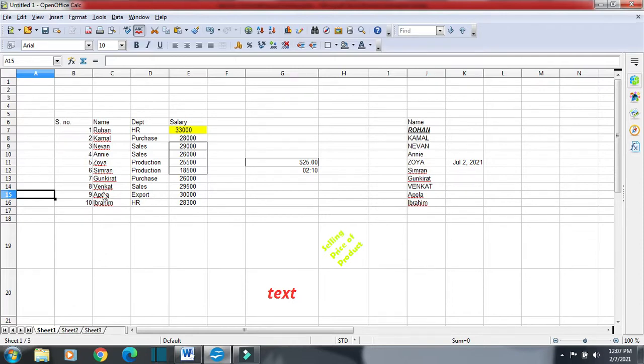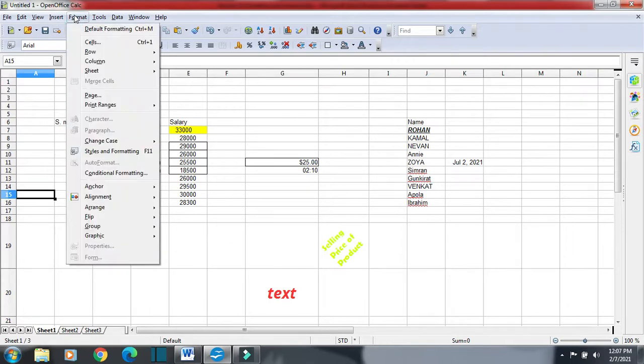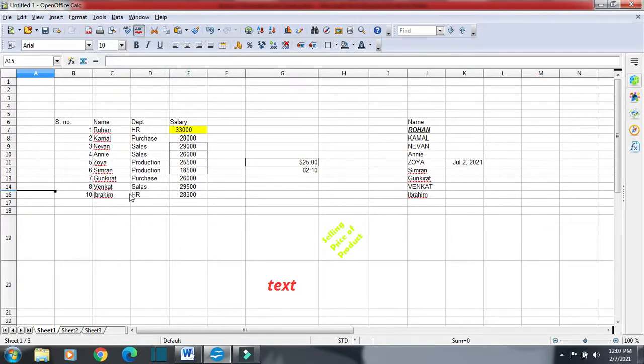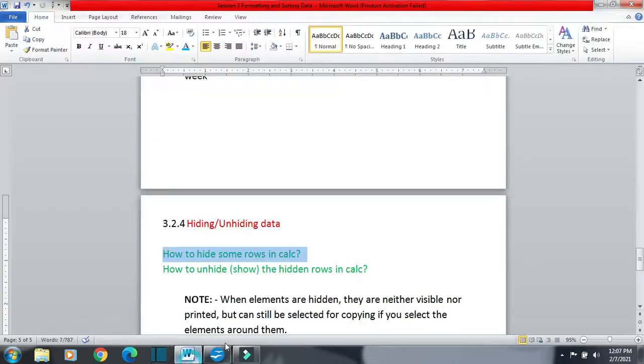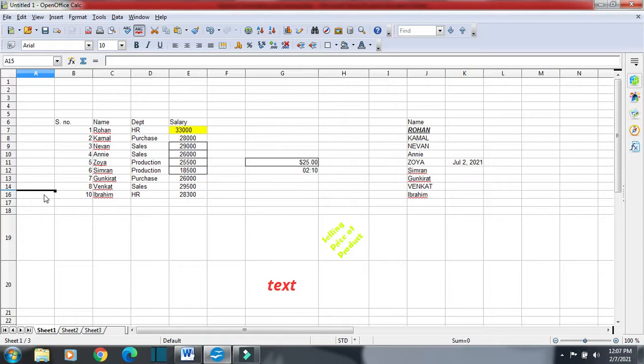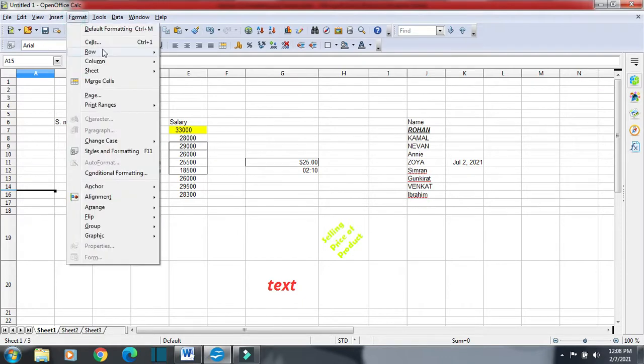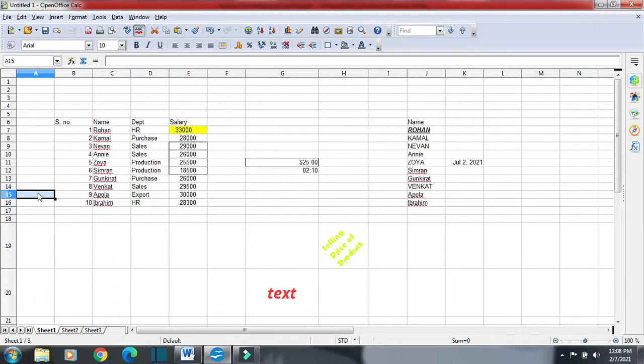Okay, so then I will click on Format, then Row, and then click on Hide. The whole row will get hidden, it is only hidden. Now next is, how can we unhide or show the hidden row in Calc? You can see this row was hidden, so I want to show this row. I will just click on Format and then click on Row, and then from here I will click on Show. You can see this row is now shown.